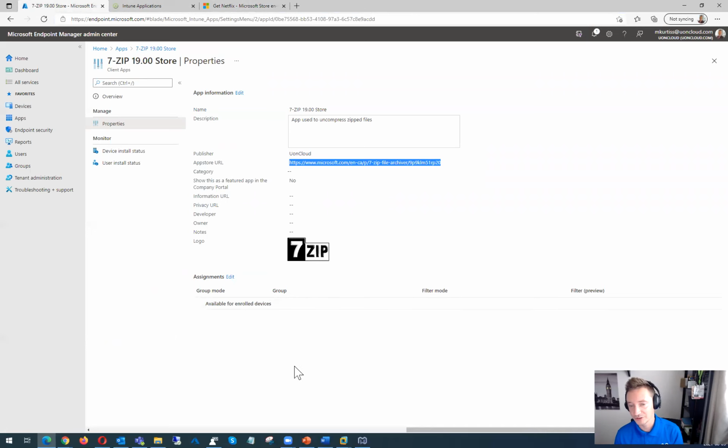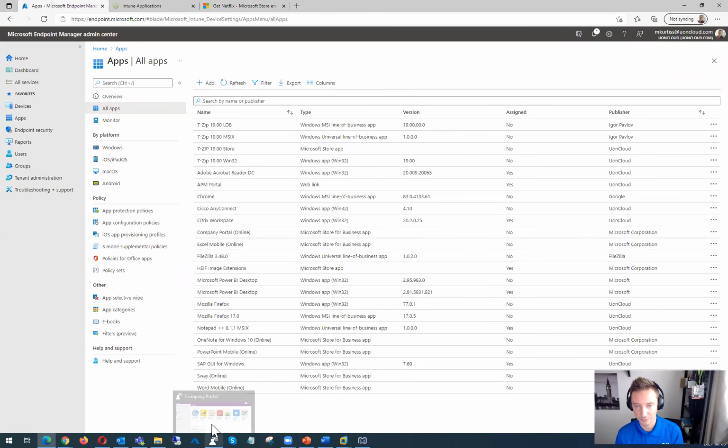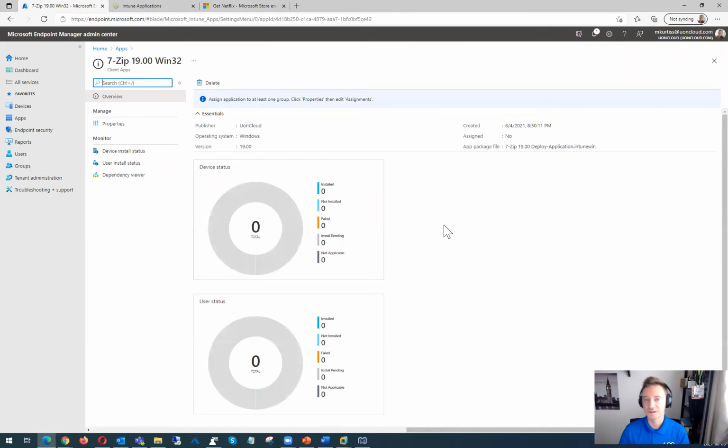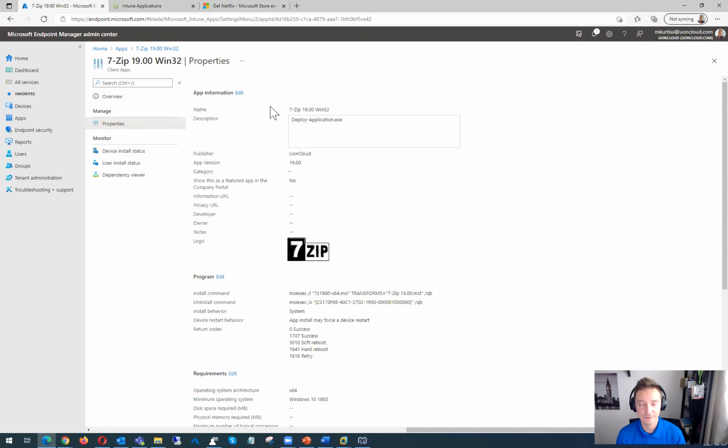All right, and then of course you can publish this application to the users, and they will see it in the company portal. And this is a Win32 application. This is the closest that you can get towards SCCM. So if you have ever used SCCM, probably most of you have done that.